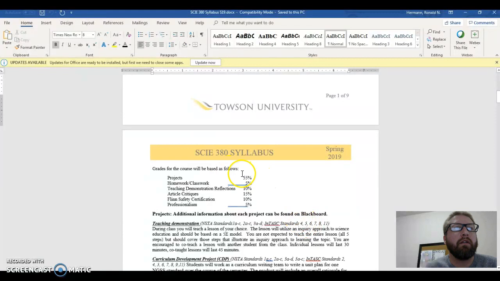The grading scheme is shown here. You have quite a few projects. They are the bulk of the coursework, and so 55% of the course is allocated to projects. Minimal amount of homework and classwork, so that's 5% of the course grade. You will be doing a teaching demonstration as one of the projects. The rest of the class will be providing feedback. That is the teaching demonstration reflection, and that's 10% of your grade as shown here.